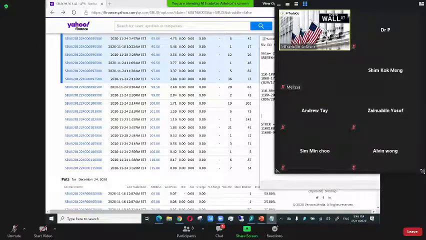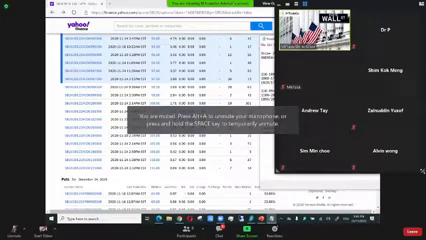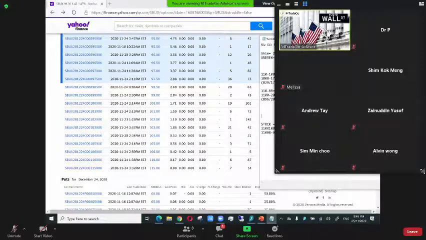If the price goes down below your strike price during the expiration, your premium will kaput. You get me or not? If you buy in the money, maybe your premium still has some left lah. So it's very, very subjective. When you start to trade options, you will know already.